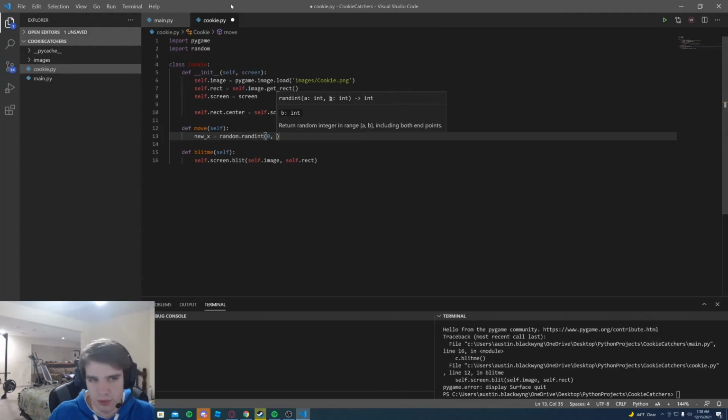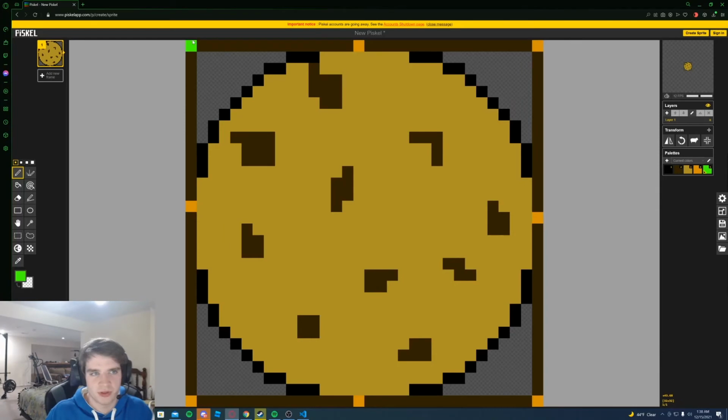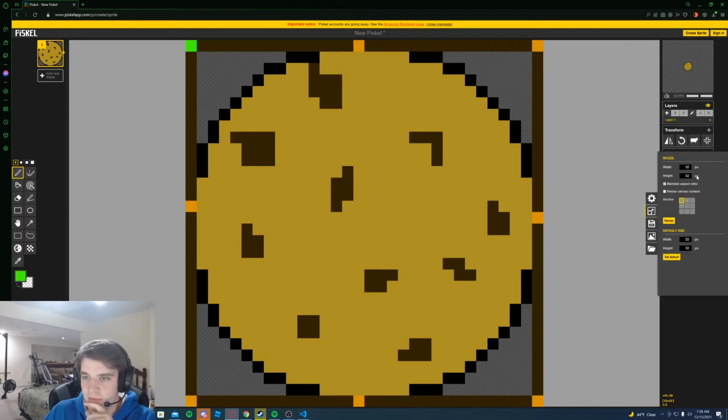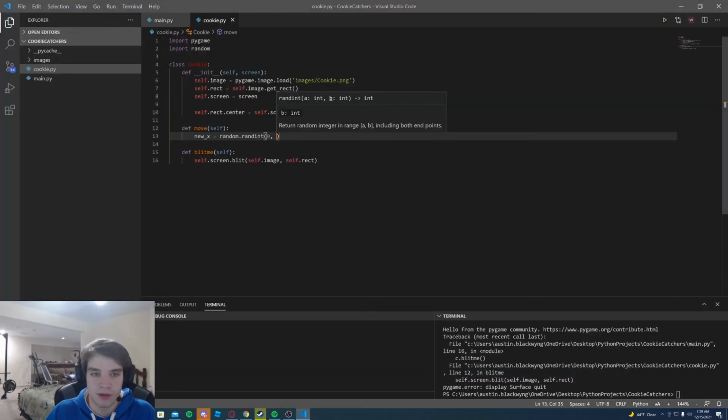Now, not quite. We don't quite want to do 500 because the width of our image is important. Remember, since positioning is at the top left, if we set it to 500, that would put it off the screen. So we want to be careful. If we take a moment to look, this image is 32 by 32, and if you are using the cookie that I made, it'll also be 32 by 32. So I don't want to do that math in my head. Let's just do 500 minus 32.